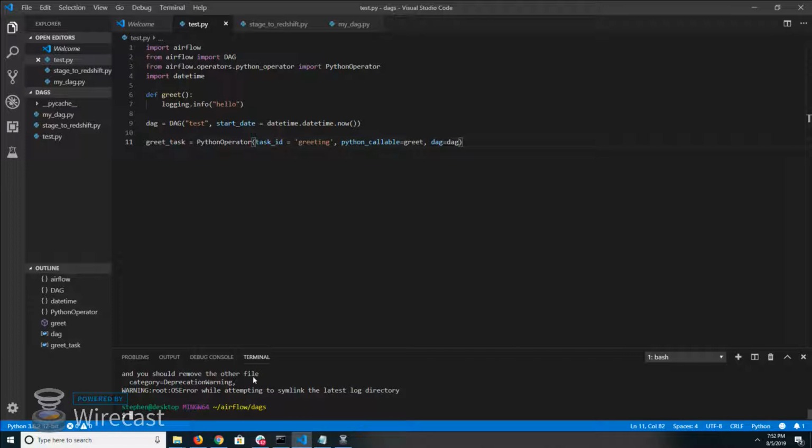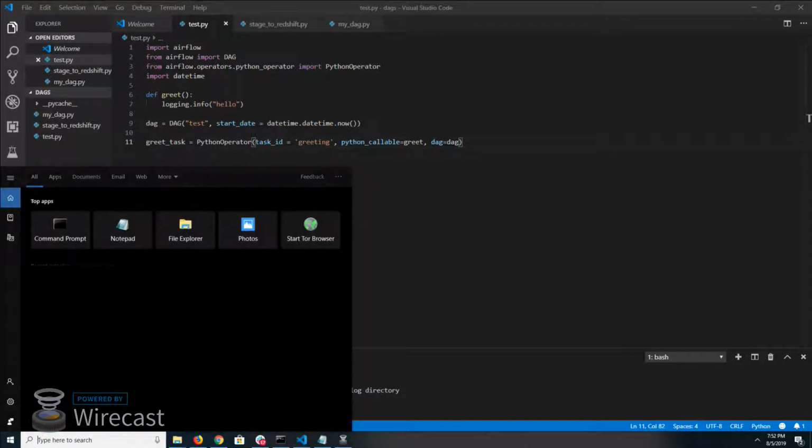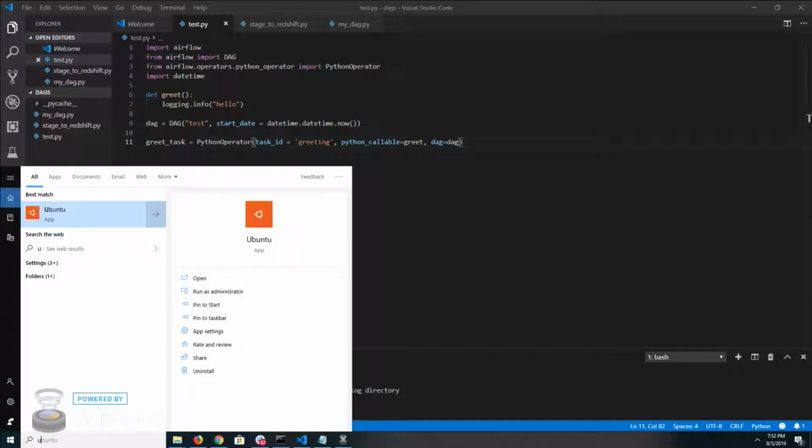Here we're getting a warning, it's a deprecation warning. It's just telling me that it's attempting to link to the latest log directory. I actually have two Airflow directories on my system, and that's why it's throwing this error. It's a little confused as to where it should go. But so now I want to run Ubuntu.